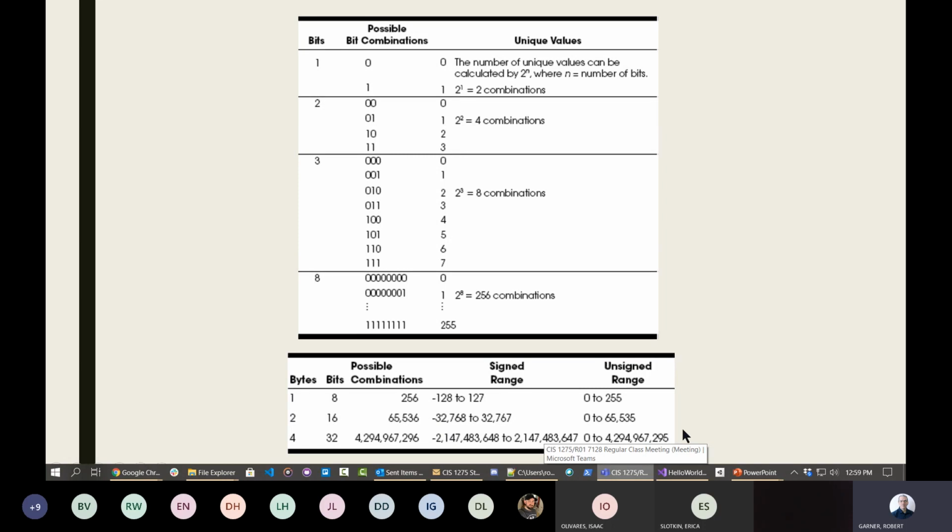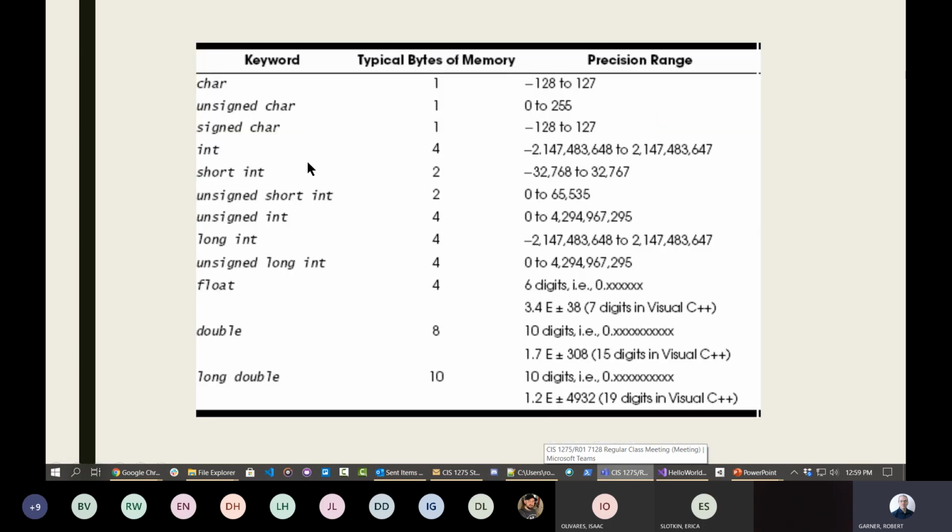Now, this is a chart that shows you the magnitudes for different types. So, for example, a char can represent from minus 128 to 127, an unsigned char from 0 to 256. An int, which is a common one, minus 2 billion, I think, to positive 2 billion. So quite a lot of numbers. A short int can represent less than that.